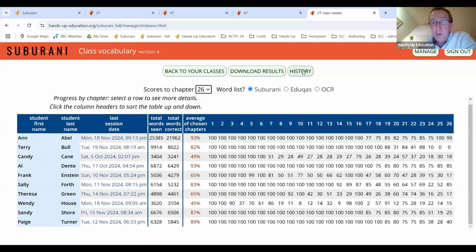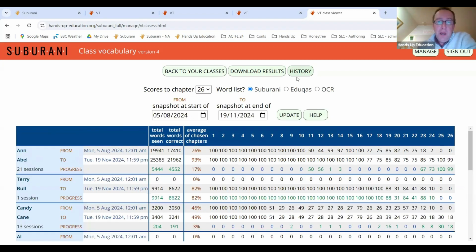The main thing I wanted to show you this evening, or we wanted to show you this evening, is this introduction of the history tab at the top. And I think this should be extremely useful to us as teachers. So I'm going to click that history. And you see again, it says what chapters do we want to look at? So let's leave that up to 26.